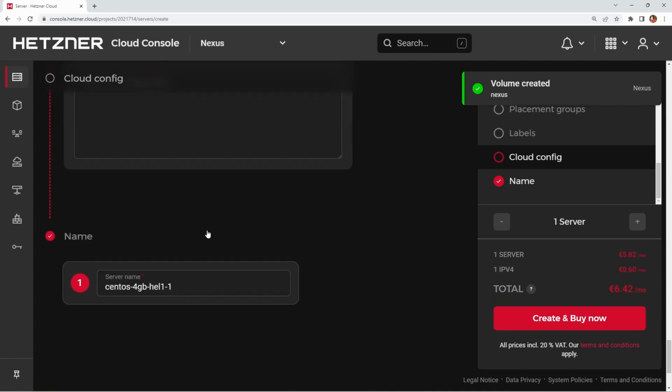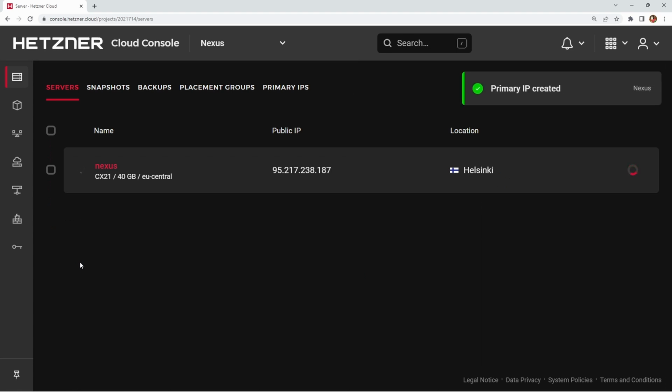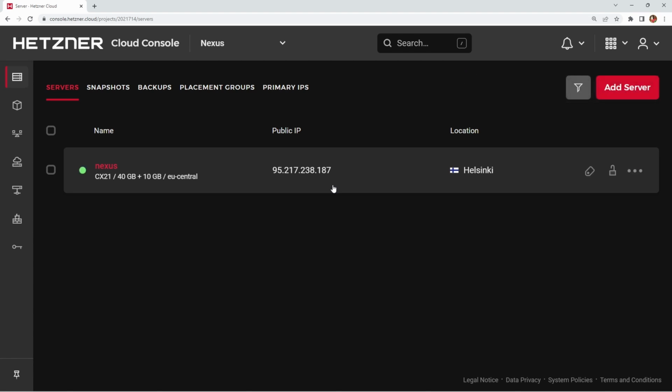We don't need anything else. I'm just going to name the server Nexus. It should start in a second. There we go. Server's created, volume is attached. We're going to need the IP address to SSH to it. It's dead easy. Just click the IP and it'll just copy it.